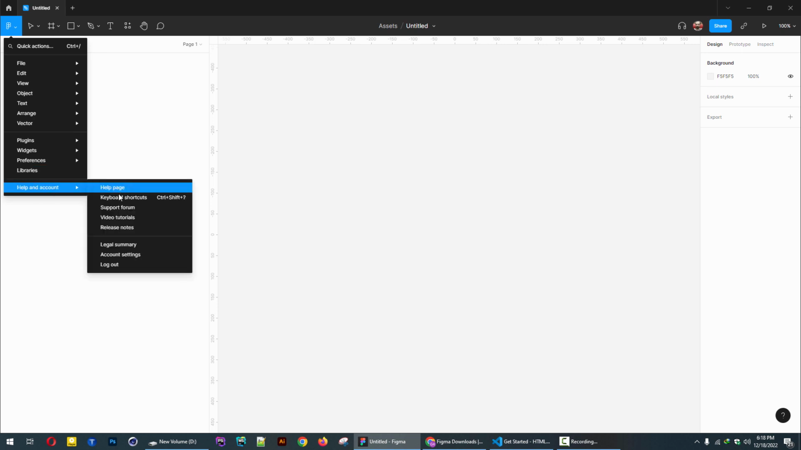And help and account, here is help related to Figma: keyboard shortcuts, support team, video tutorials, release notes, etc.